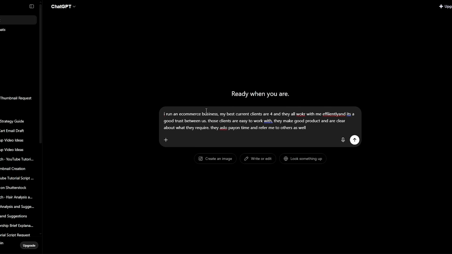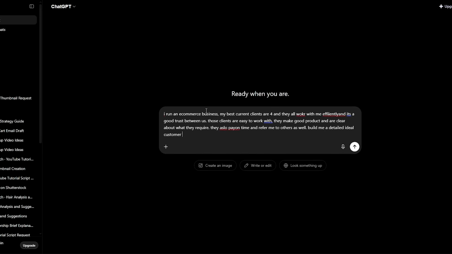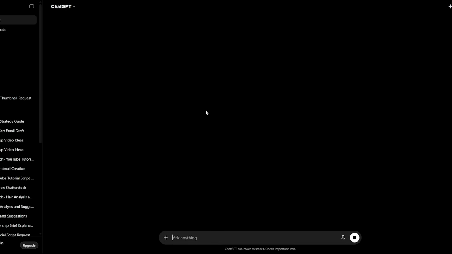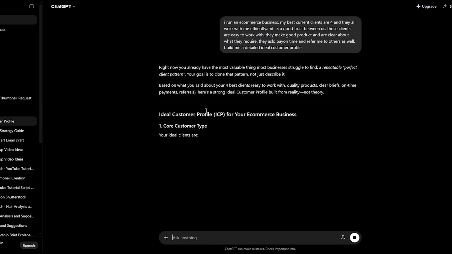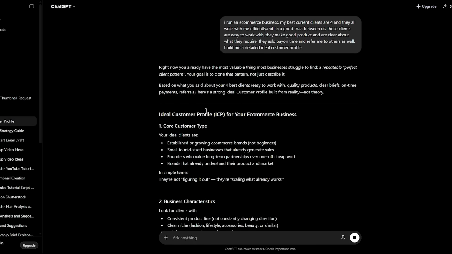And what you could do is ask GPT to help you build out a detailed customer profile. So, build me a detailed ideal customer profile. All right. The AI will surface characteristics and trigger events that you may not have considered and give you a framework that you can use to evaluate future prospects quickly.